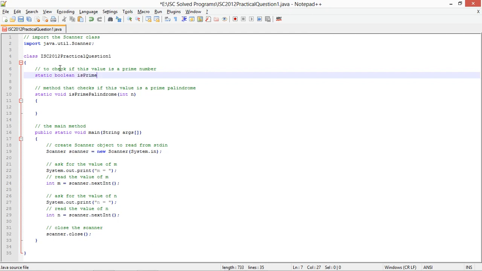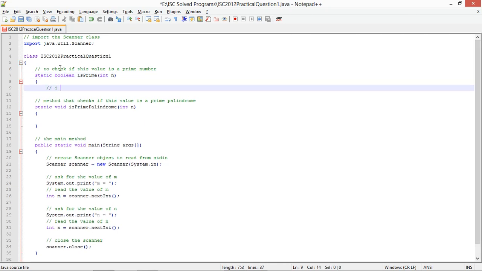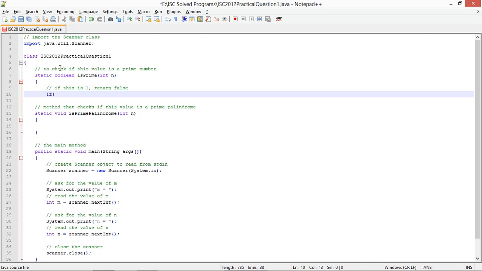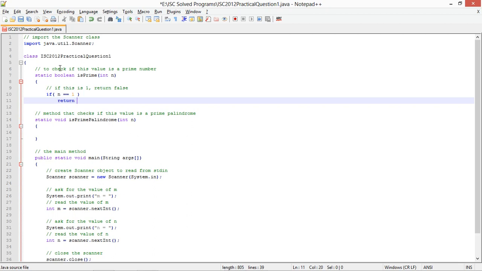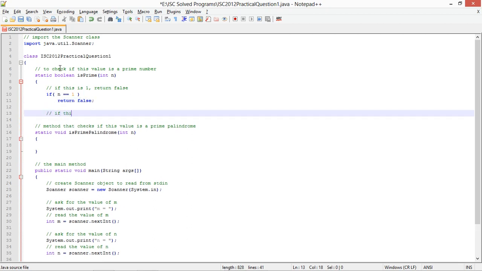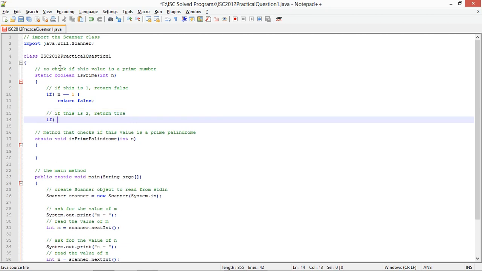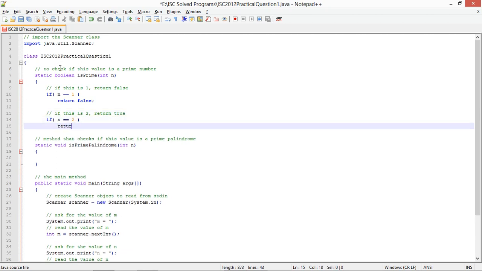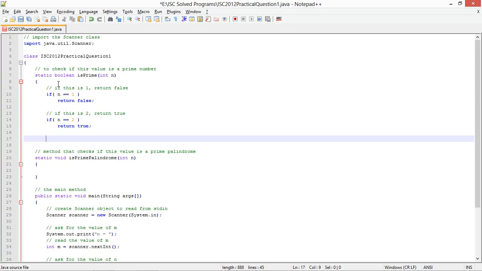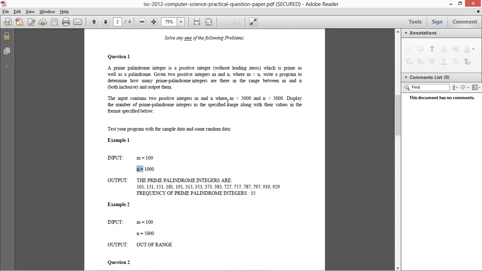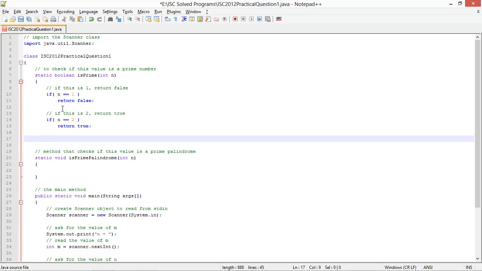I have a standard technique of checking if an integer is prime or not. First, if n is equal to 1, return false. If n is equal to 2, return true. If n is even, return false. Maybe we don't have 2 or 3, no, we can have them. So this is my standard technique.